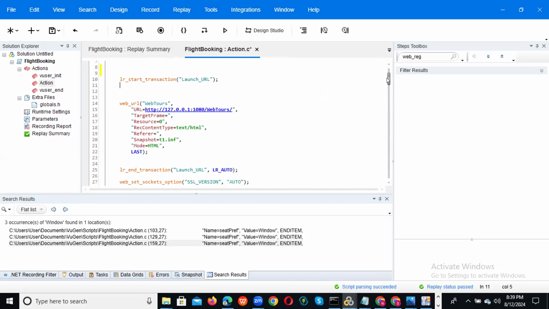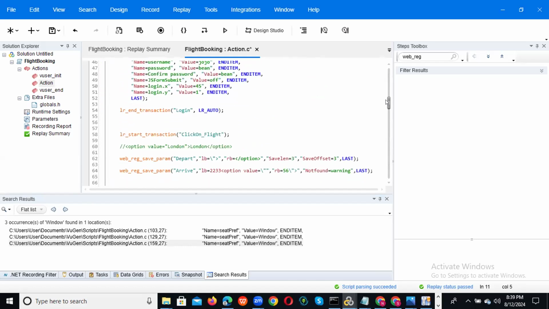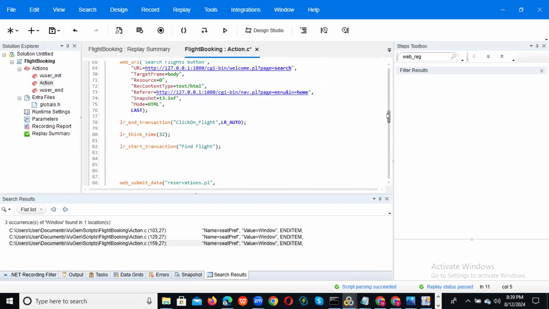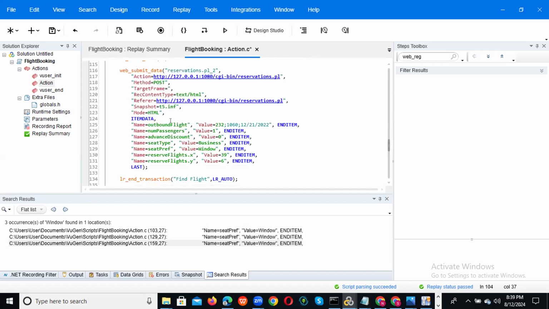See what you are doing, right? For example, I'm doing the user section and you guys are only doing the user section. After that, you are not doing the dynamic values like departure city, seat preferences, seat type and outbound flight. It's not only this script. For every script you should complete all the dynamic values, then only your scripting will be complete from the correlation point of view.